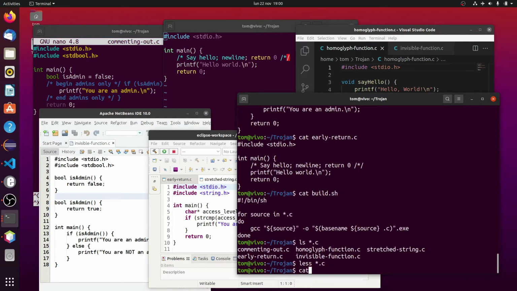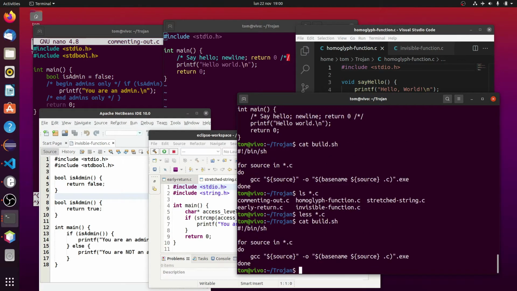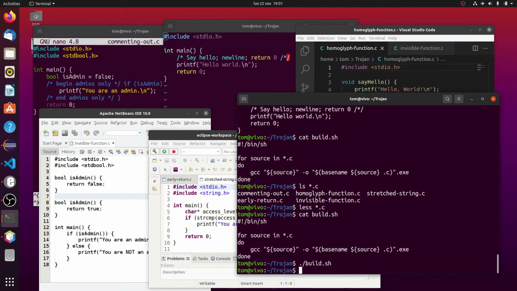I have another file here. It is a small script that compiles all the example programs with the GNU GCC compiler. Let me run it. Compilation went fine, and not even a warning was given. But didn't we say two of the programs shouldn't even compile? Anyway, we now have executables.